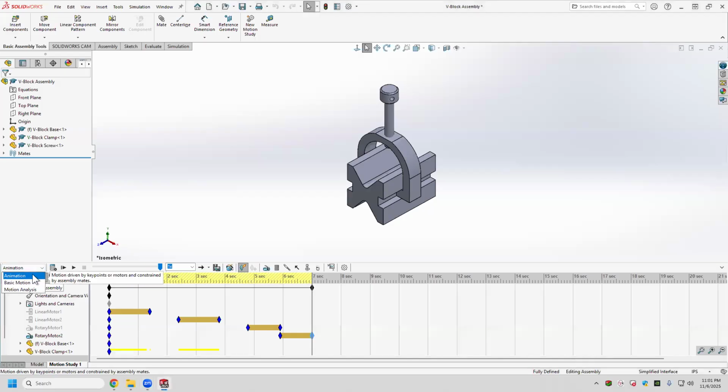So just a brief explanation of the differences between animation, basic motion, and motion analysis. Animation is the most simple of all. It does not include any physics with it. It's just the simple movement of your assembly file. Basic motion is a little bit above that, where it does include some physics, like mass, gravity, and collisions, for some more realistic simulations.